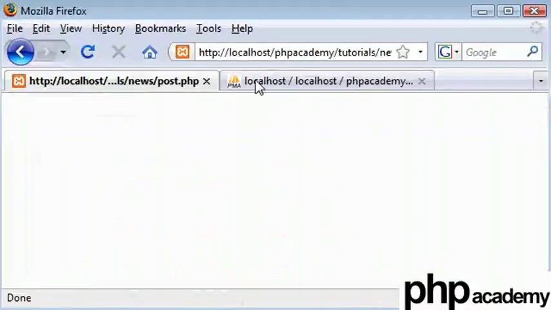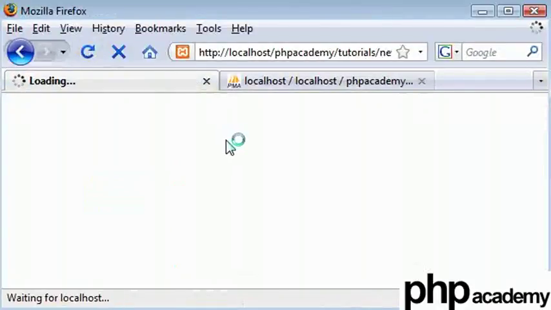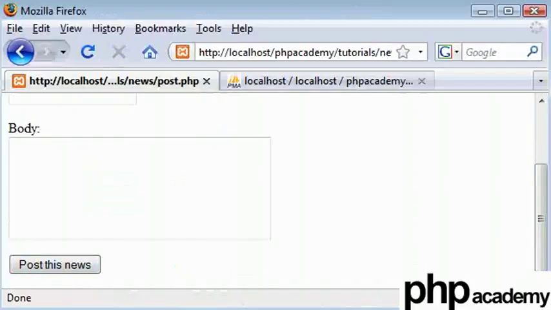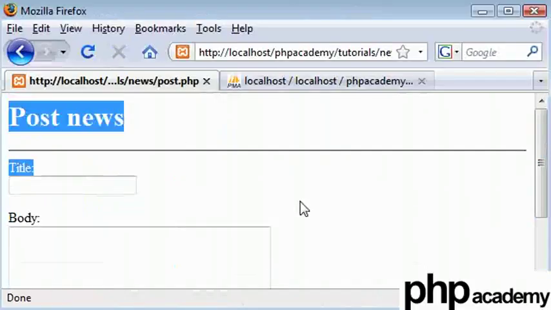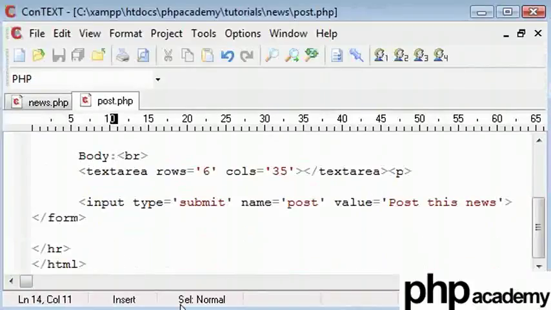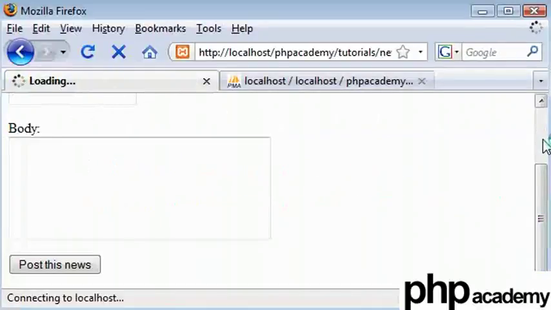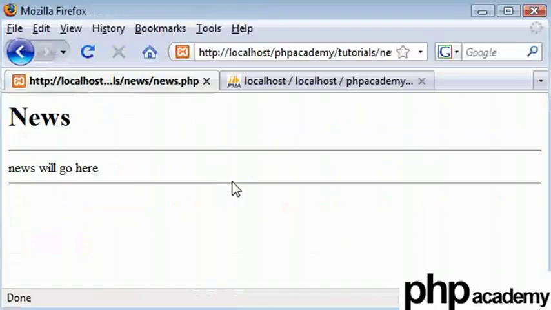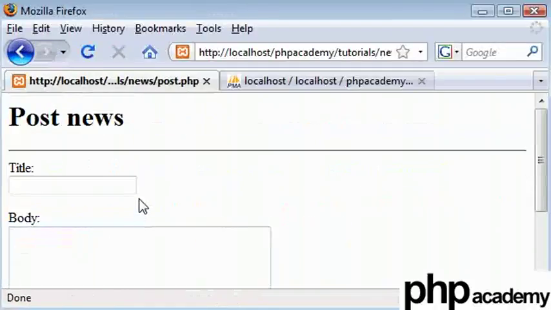Okay, so if we come into that, sorry if that was a bit of a rush, but there we are, post news. We've got title, body, and we've got post this news. So that's pretty much created straight away, really simply. Okay, so I'm just going to shove a, oh, realise what I did there, that's a horizontal line to end that page, just to neaten everything out a bit. So we've got our main news page here, and we've got our post news here.